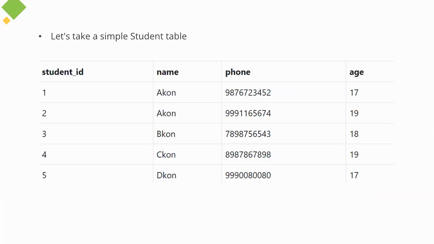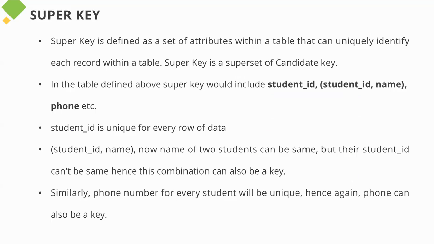So here I'm using a simple student table. Its attributes are student ID, name, phone, and age, or you can say its column values are student ID, name, phone, and age. We'll see each of them in detail. Firstly, we'll go with the super key. What is a super key? A super key uniquely identifies a row. It's a superset of the candidate key.